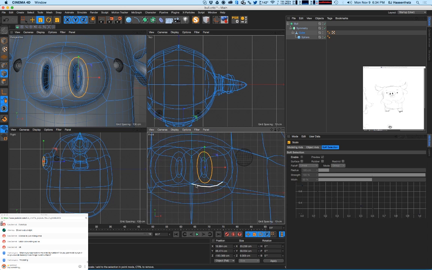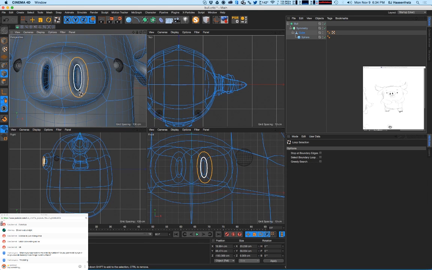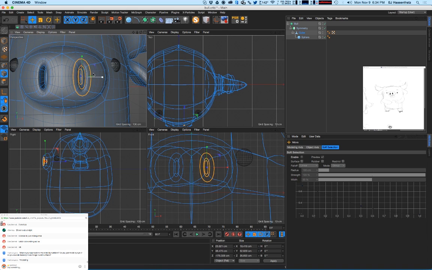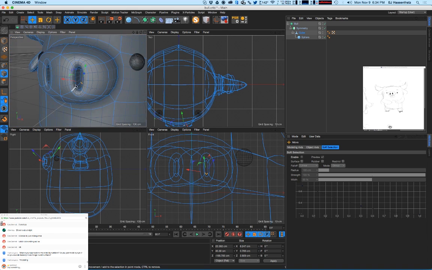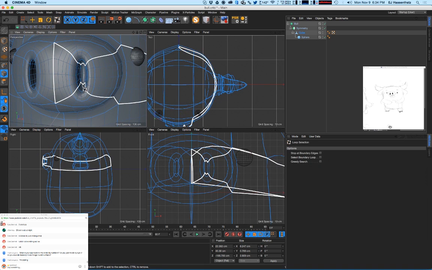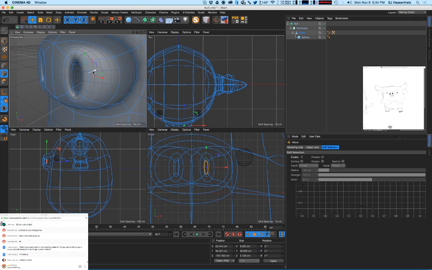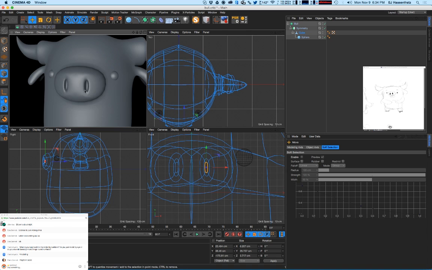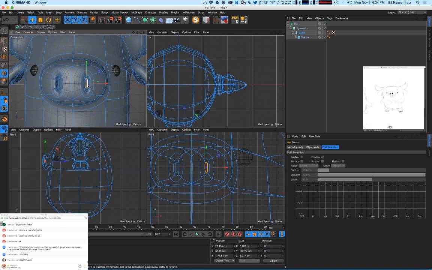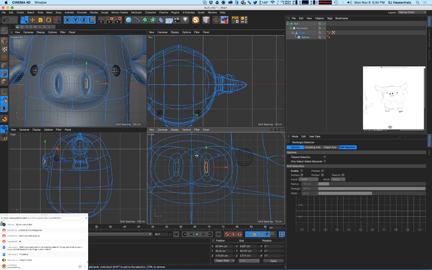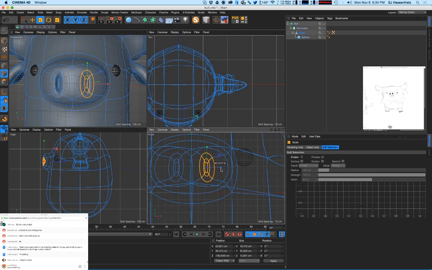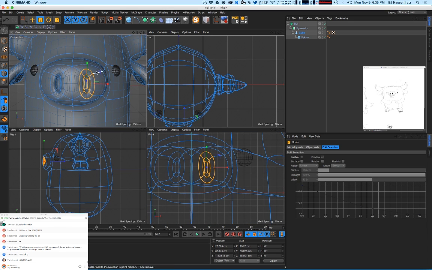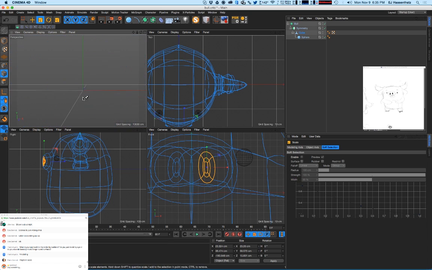Actually we can probably move the whole nostril group over to this side. Make it smaller. Shrink it, and I think that's a little bit of a softer nostril now. Wider. Yeah.